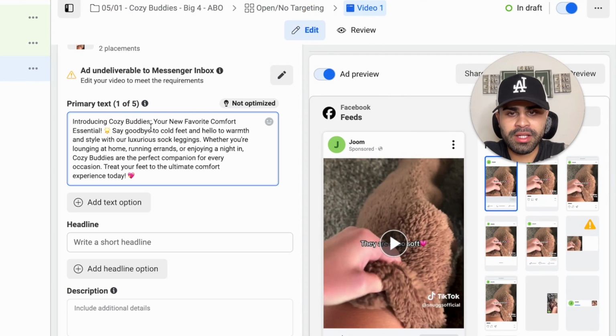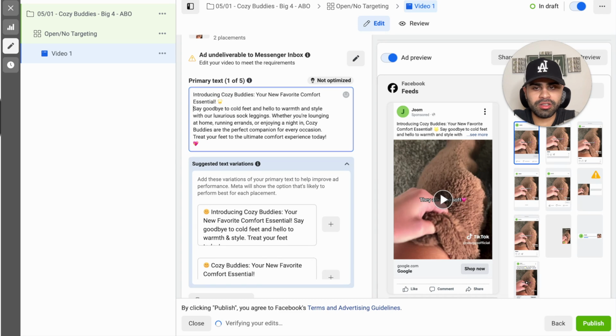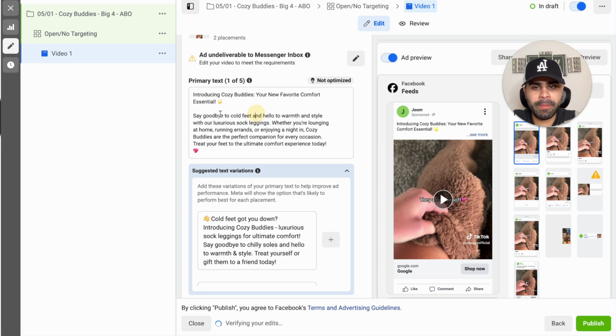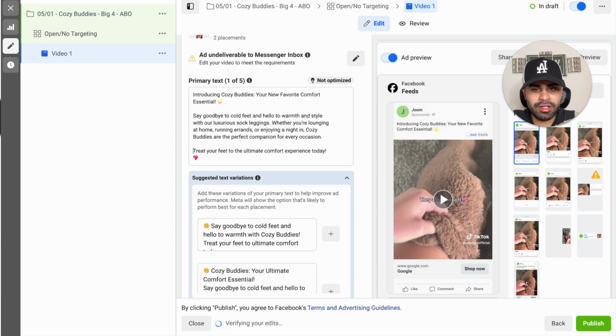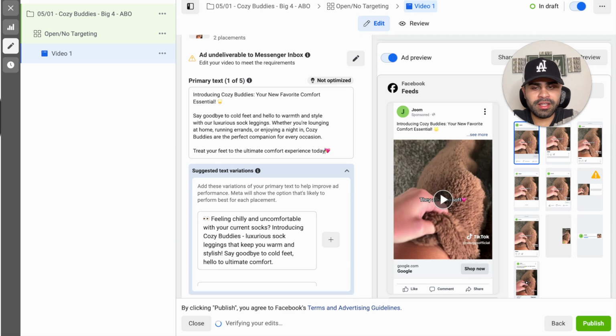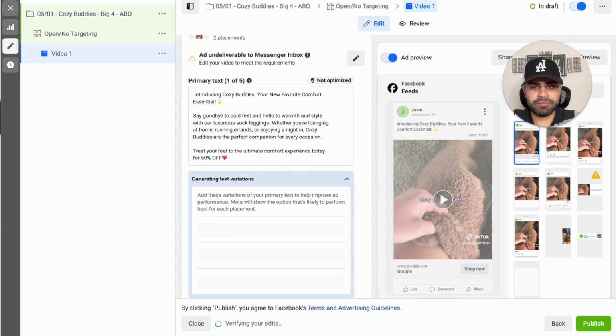So let's come here. Introducing our Cozy Buddies, your new favorite comfort essential. So that is the hook. That is what's going to reel people in, or continue reeling people in. Say goodbye to cold feet and hello to warmth and style with our luxurious sock leggings. Whether you're lounging at home, running errands, or enjoying a night in, Cozy Buddies is a perfect companion for every occasion. I think that's good. It's a little bit on the longer side, but it's not too bad. What we can add is treat your feet to the ultimate comfort experience today for 50% off.